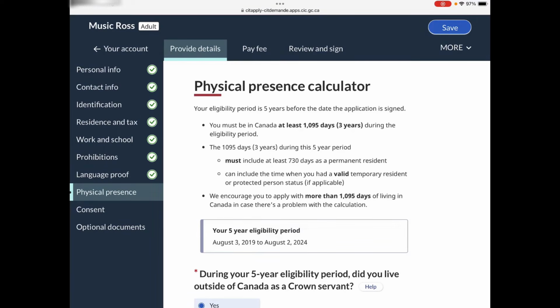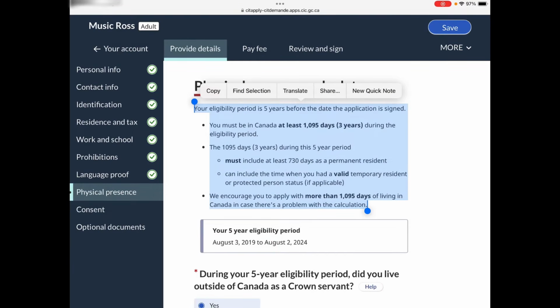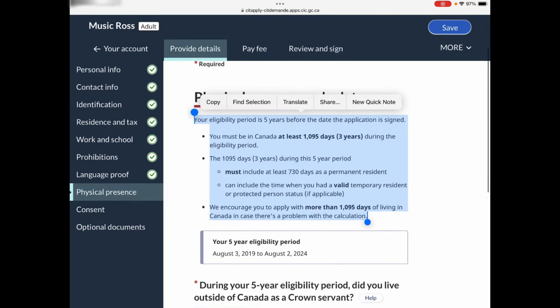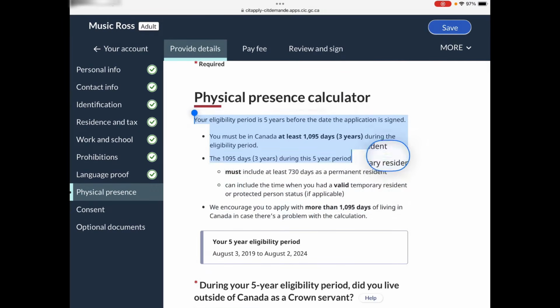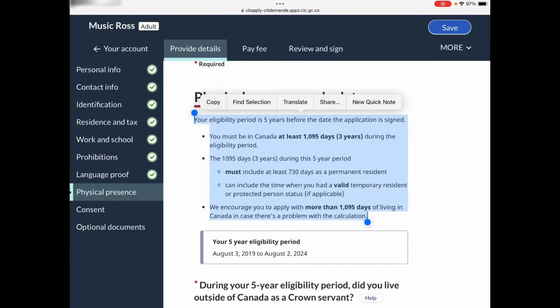The physical presence part of this application is very important, and it's going to determine whether or not you can submit your citizenship application. It's very important to meet this paragraph right here. If you do not meet the criteria mentioned in this paragraph, it's not going to let you submit your application. This part is basically talking about the number of days that you must have been in Canada, and also the number of days that you must have been a permanent resident.